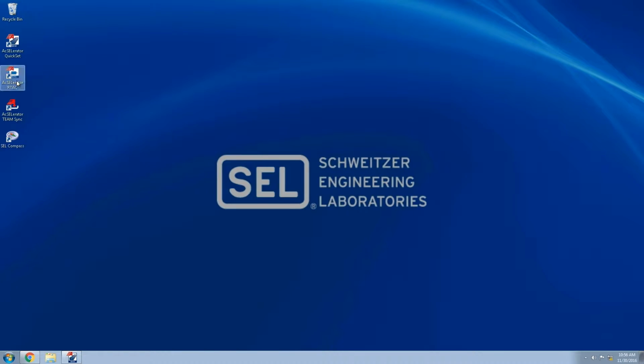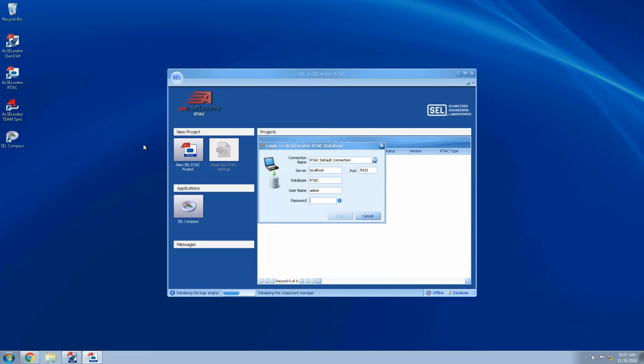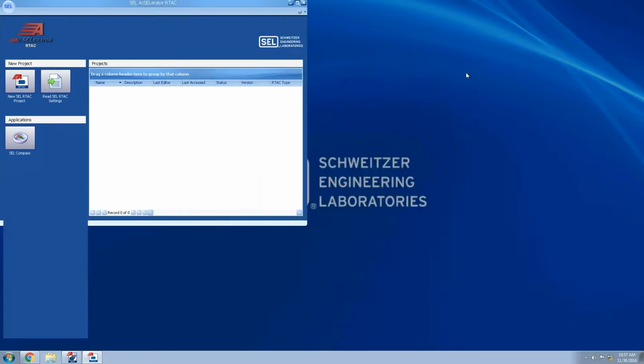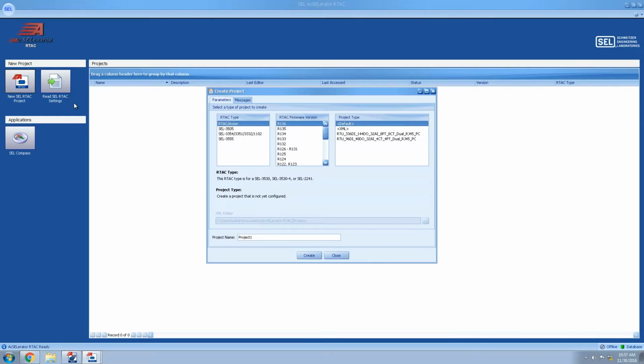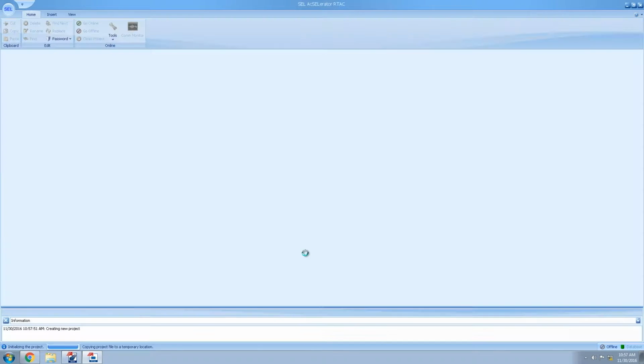To start this off, we will open up the Accelerator RTAC software. This software will present you with a login. The user credentials of admin, all lowercase, and TAIL, T-A-I-L, all capital, will allow you to log in to the local database stored on your PC. We will be creating a new project using the RTAC Axion template and the RTAC firmware version of R136 or newer. We're providing a project name meaningful to your system. Click Create, and the project will initialize.